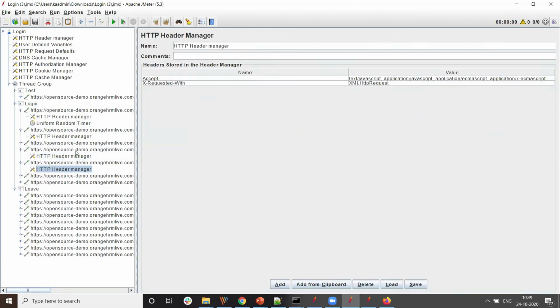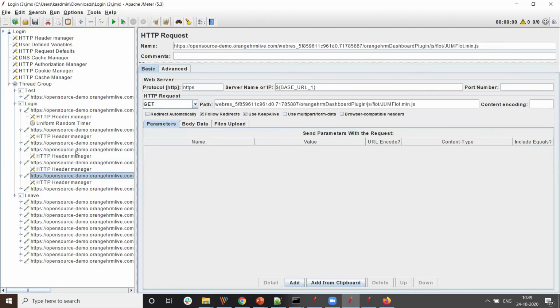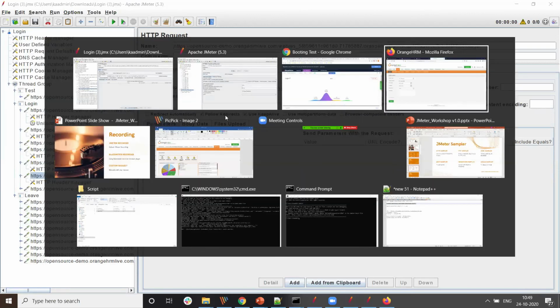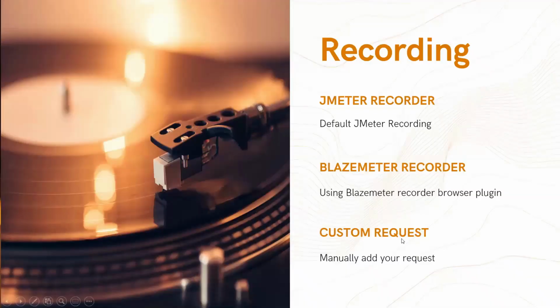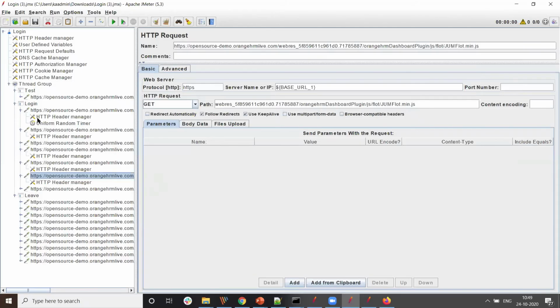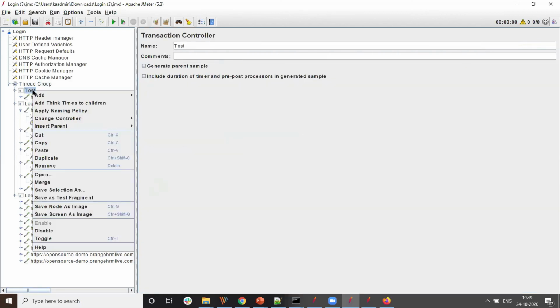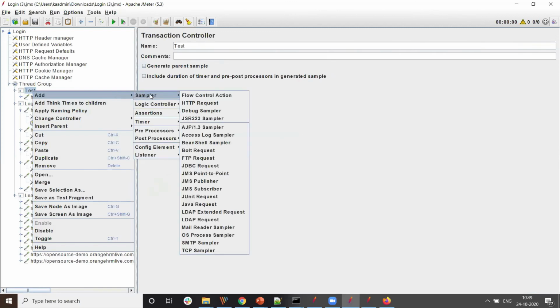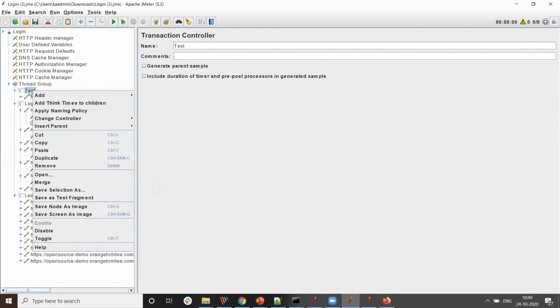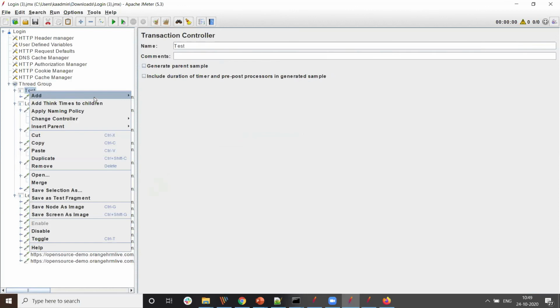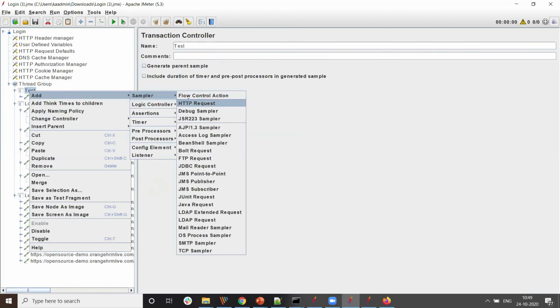This is how you can do the recording with BlazeMeter. And the third thing is you can do the custom request. Custom request means after all these things, if I feel that I should have one more request for logout, what I will do is right click on this transaction controller, add sampler, and HTTP request.